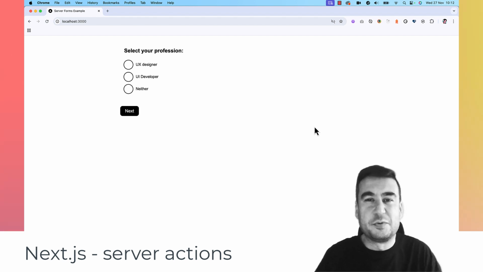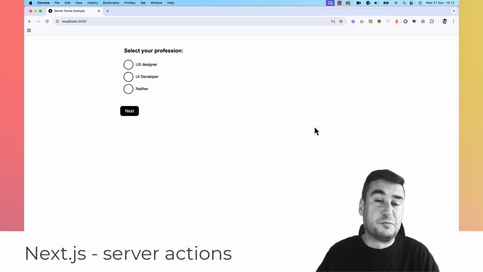Hello, today I'm just going to talk to you about Next.js Server Actions. I think this is a really important step within the Next.js ecosystem.